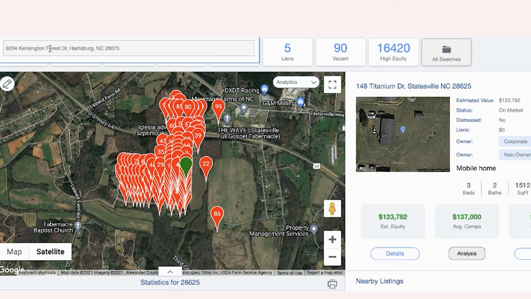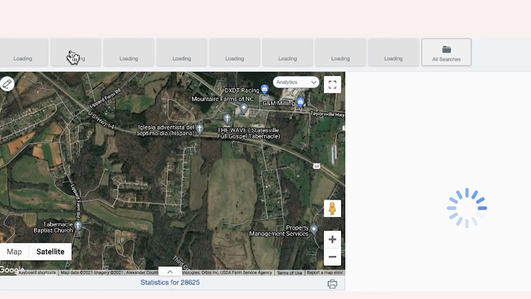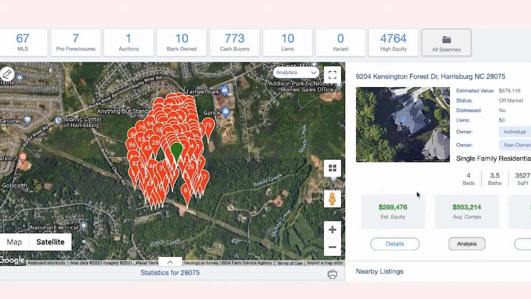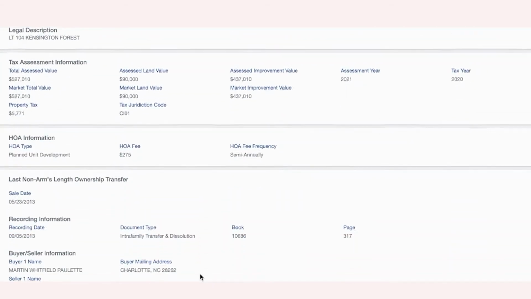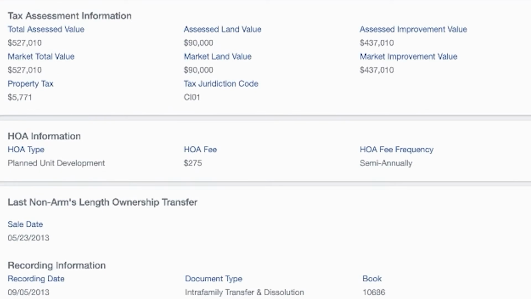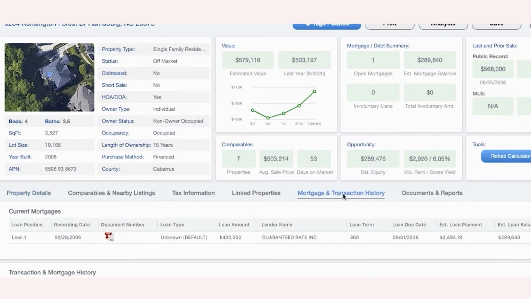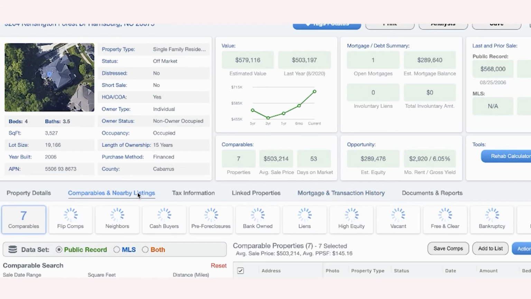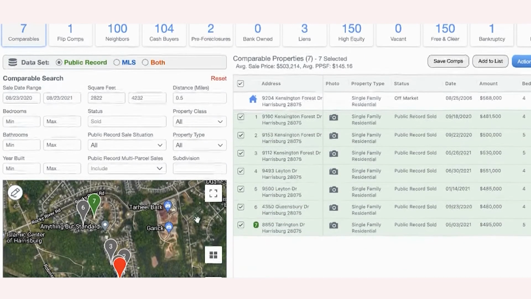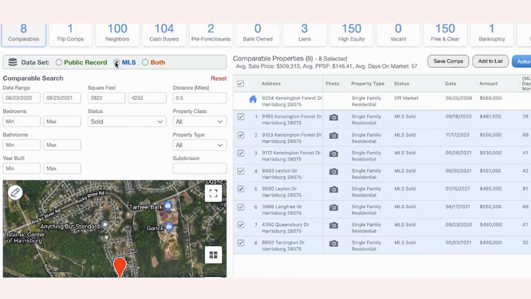All right, right here, Kenningston Forest Drive, Harrisburg, North Carolina. It's a big property. Probably got an HOA on it. Let's see, 275 semi-annually, so yes. It looks like the property still has a current mortgage on it, as we see. But we aren't worried about that right now, so we're just going to run a comp for it. As you see, there are a few on public records, but let's dive deeper a little bit.